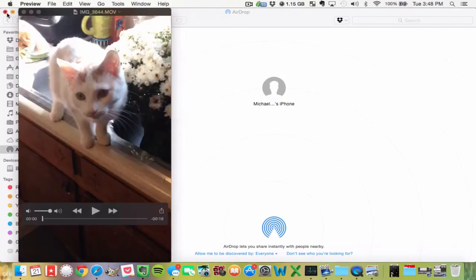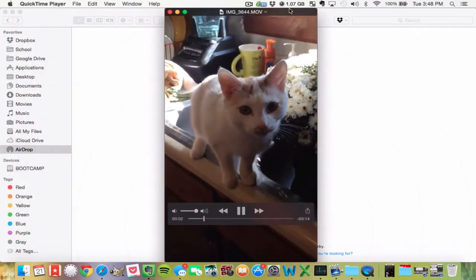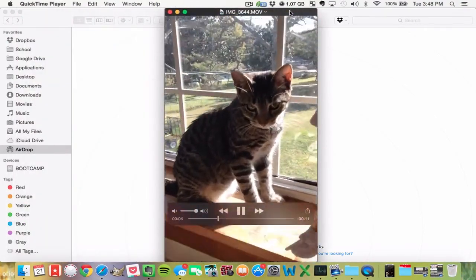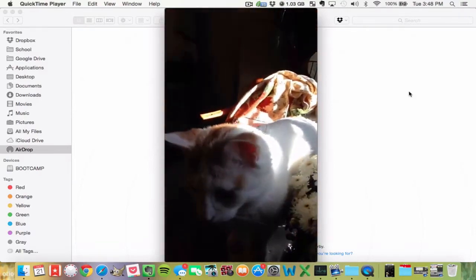You can see here I transferred both a picture and a video of my cats in that very short amount of time. Really quick transfer for big files, and like I said, just a really overdue but nice feature.